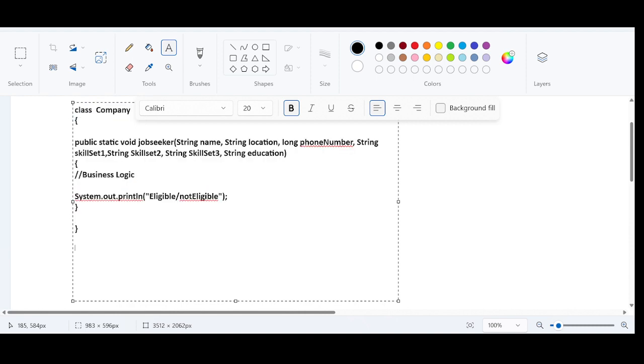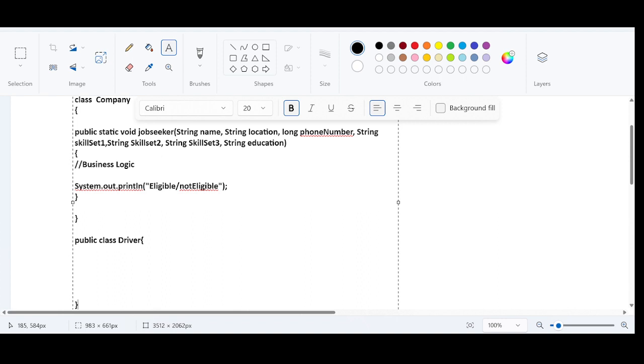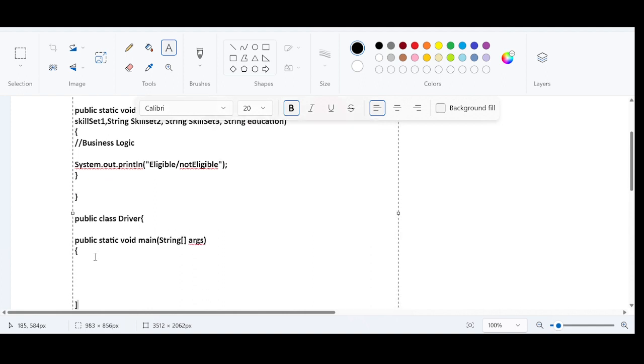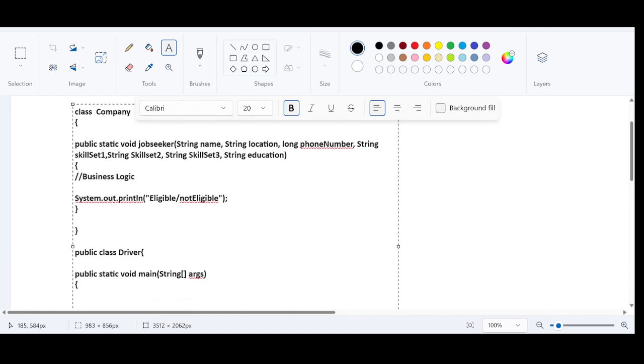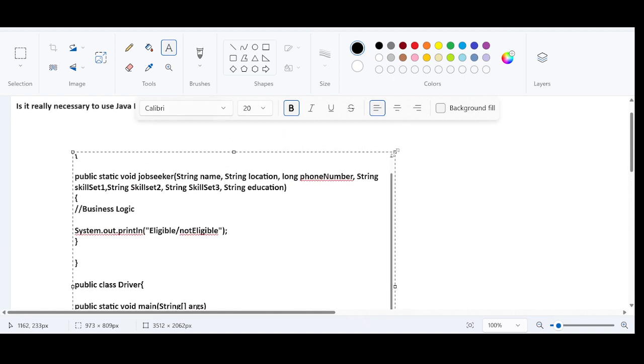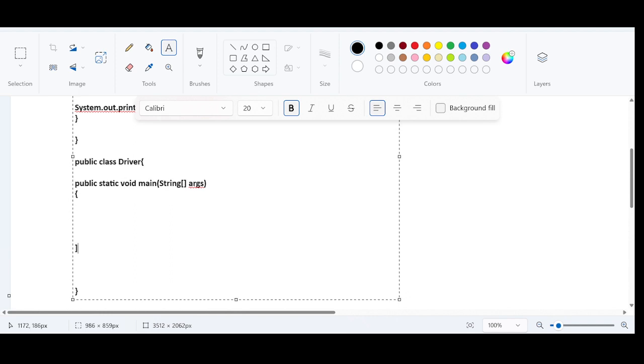Let me take a driver class. The driver class is the main class. Public class driver. The driver class is where you can invoke this method. So the driver class should have the main method, public static void main, String array args. Now we are going to see how this is going to make a lot of sense.